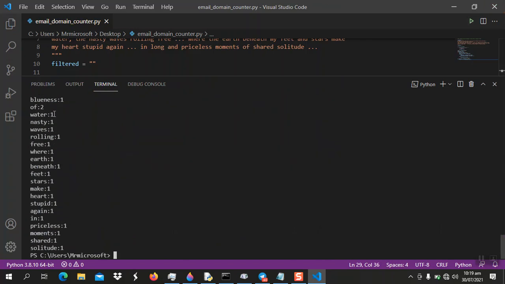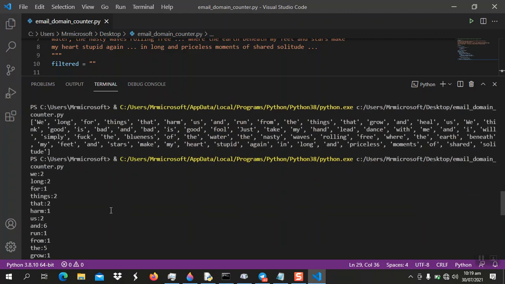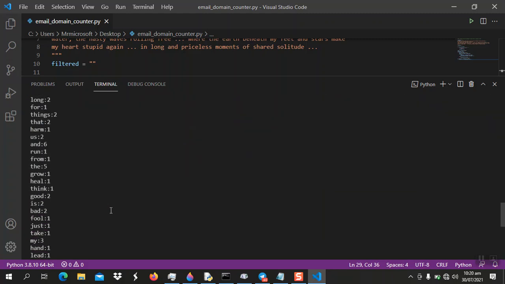All right. So office is 2, water is 1, all these, and here are all the words we have. Here are not all, there are a couple of them here. So you see we have long 2, things 2, and all that. So there is a simple word counter.